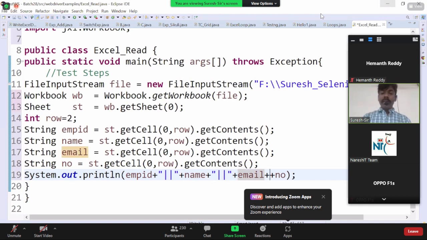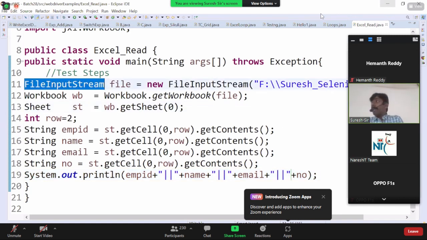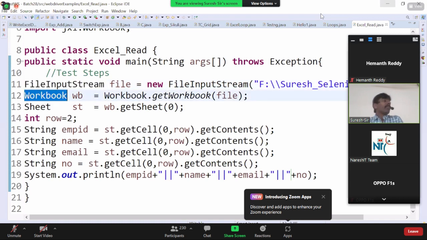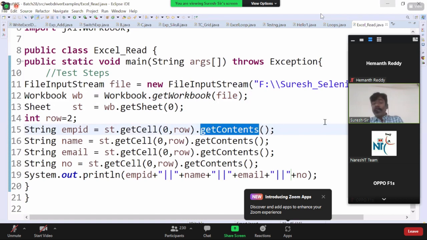I'm just adding this particular statement. Okay, done. Now we can see the statement. First we are taking the file. From the file, workbook. From the workbook, sheet. From the sheet, get cell. From the get cell, get contents, assigning to the variable and printing it.